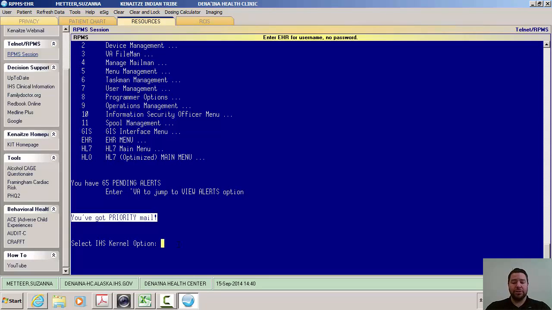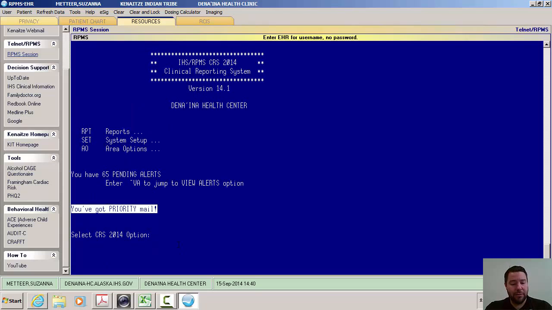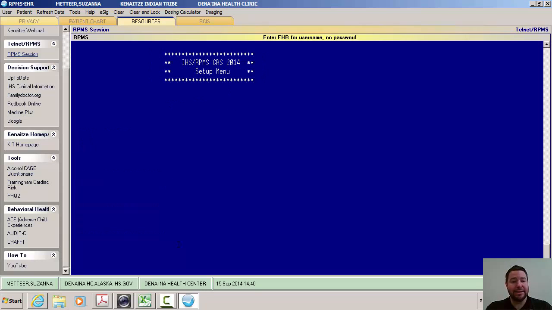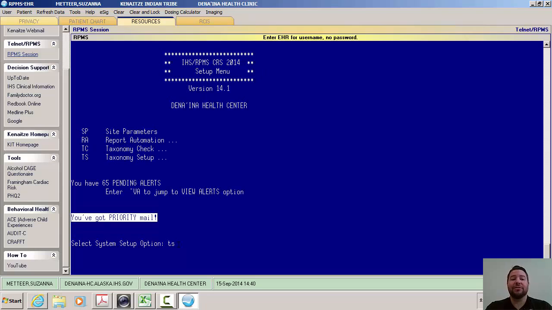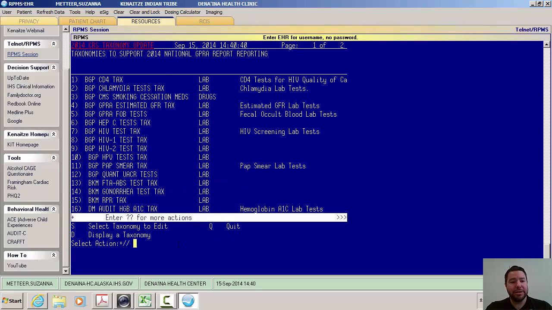We're going to go in now to your resource tab into RPMS session, and then we're going to go up at CRS. And we're going to pick the latest version, number 8, and we're going to go to setup, SET, and we're going to go to TS for taxonomy setup. And now we're going to go to NGTS, that's the national measurements. And now we're going to take a look at these taxonomies.